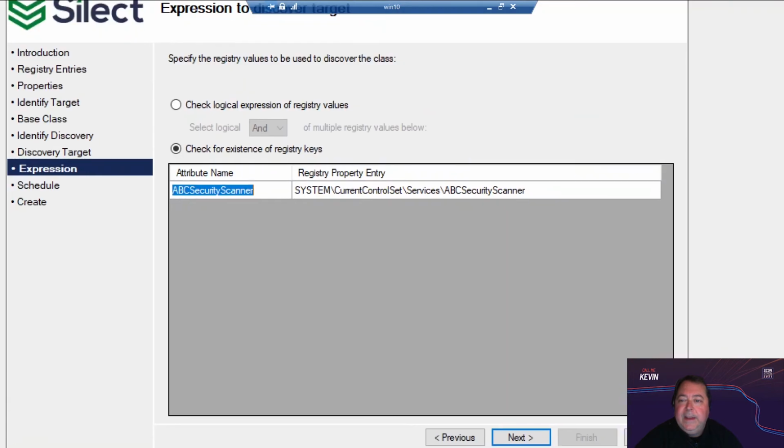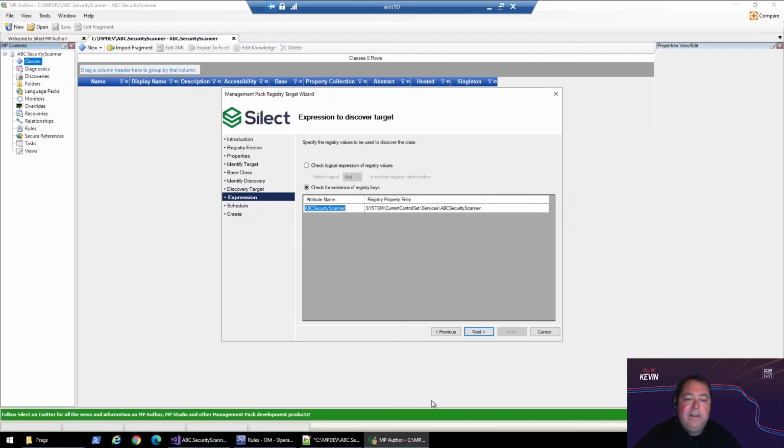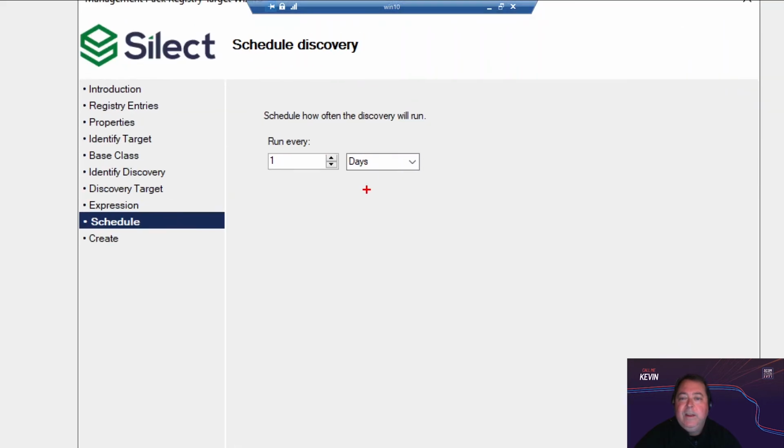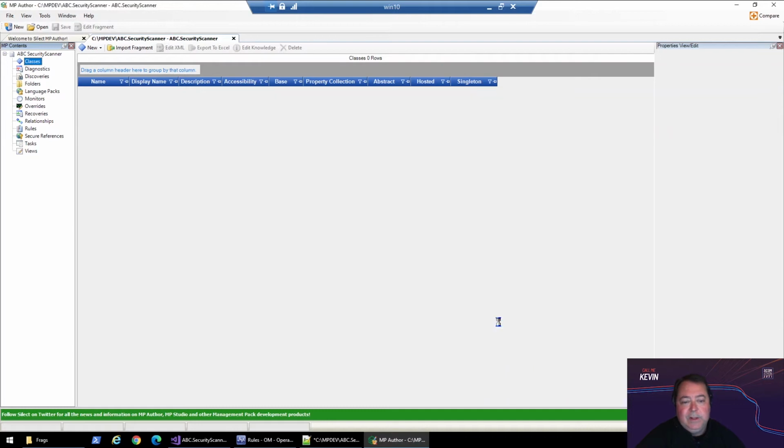All right, and then it just says, hey, I'm going to check for the existence of this registry key. That's perfect. That's exactly what I want. I'm going to say next, and we're going to run every 1 day, and that's fine. I'm not expecting my applications to get installed and uninstalled really quickly. And even though it says run every 1 day, it will run as soon as you import the management pack the first time, and then it'll be every day after that. So we'll get results really, really quickly.